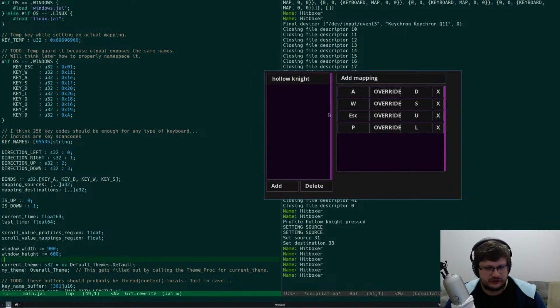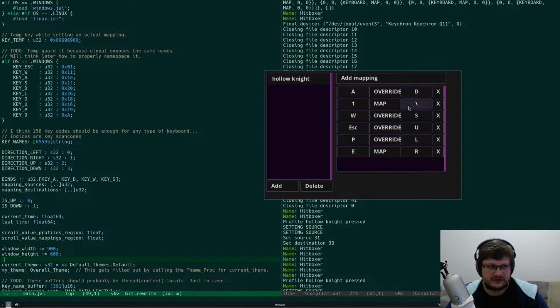Last time I streamed on the 30th, so like 2-3 days ago, and I left at the point where I'm displaying mapping here, and when I add a mapping, I can assign a new one. But I was a bit dissatisfied with the fact that when you insert something into a hash table, the insertion order is kind of not very consistent.